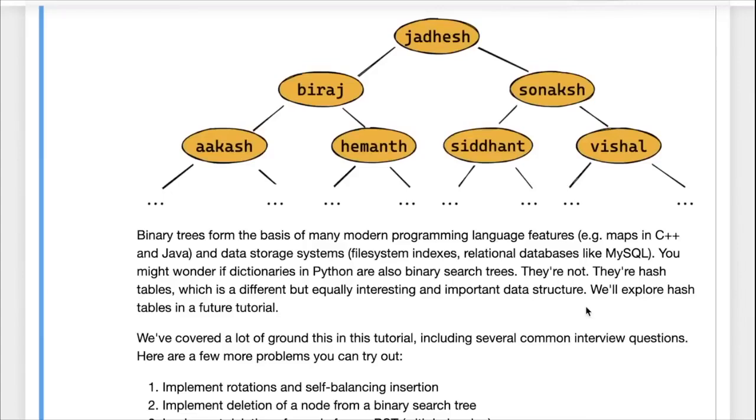Now you may wonder if dictionaries in Python are also binary search trees. Well, they're not. Dictionaries in Python are not binary search trees. So we will soon release an assignment that you can find on the lesson page, and you will work on hash tables in the assignment.